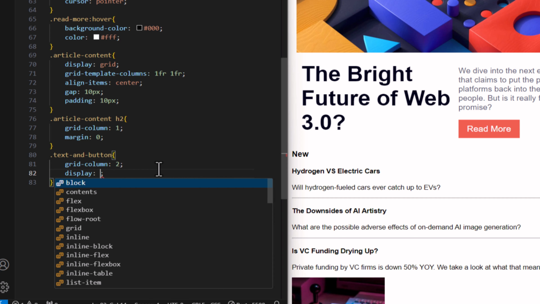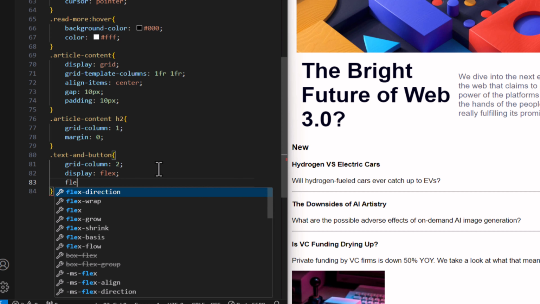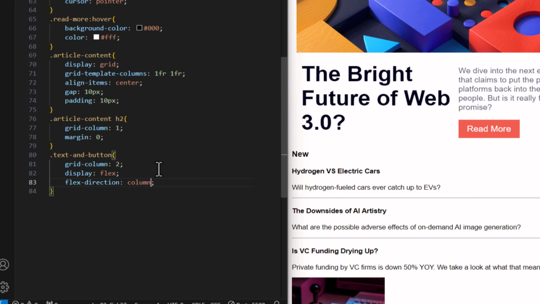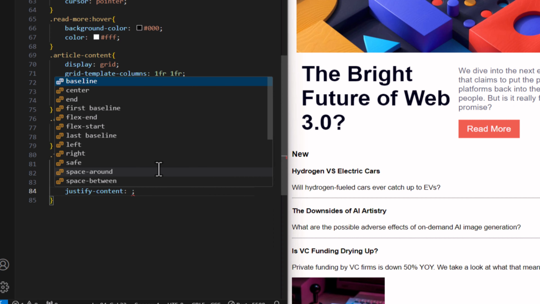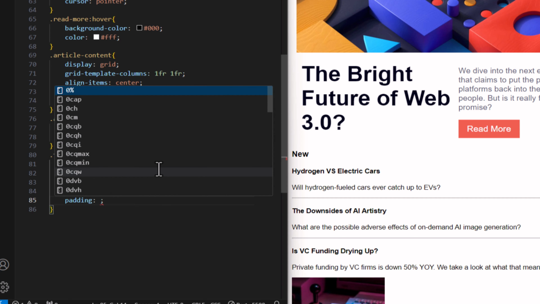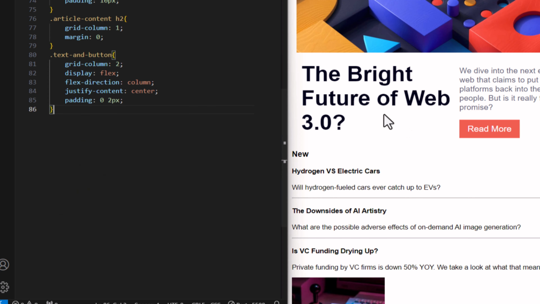And let's say display: flex, enable flexible layout for internal elements, and flex-direction to be column to set the button below the text to be centered, and padding, make 0 from top and bottom and 2 pixels from left and right. Now we are done with the main here. Let's move to the news article here.